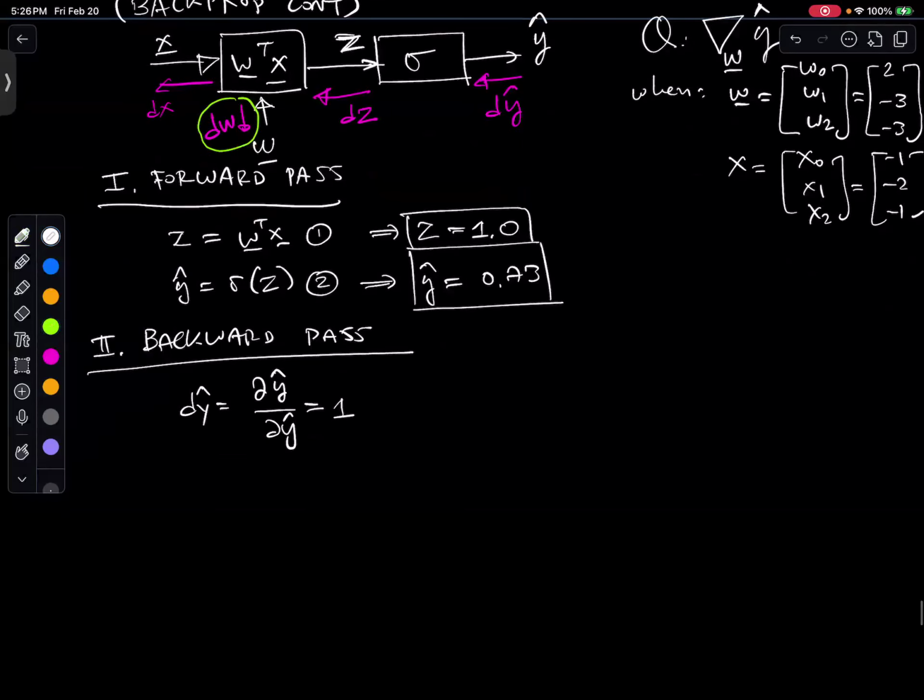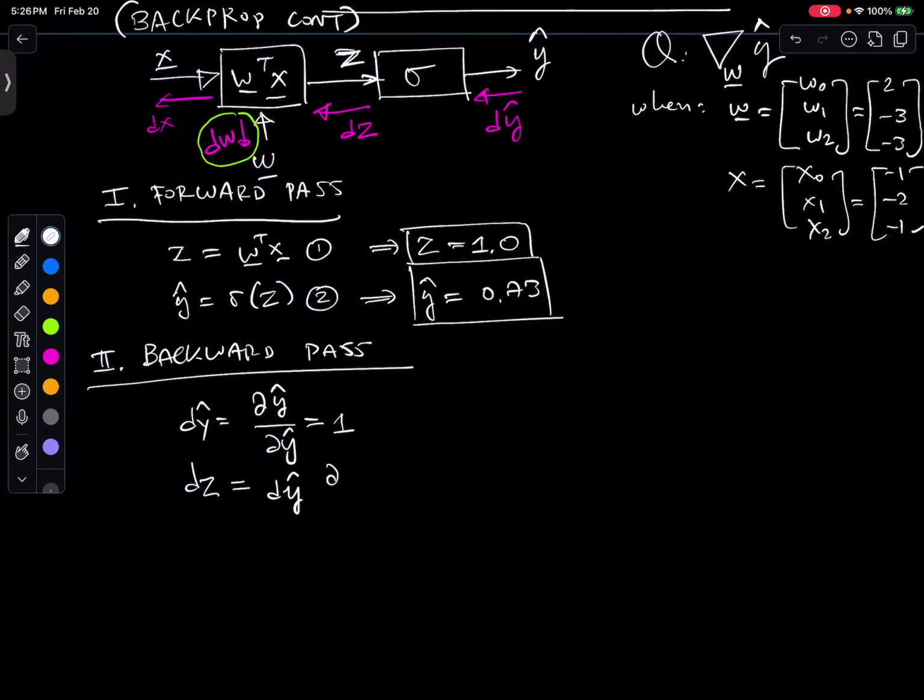Then we did dz, which is equal to, well, the template was the upstream gradient dy hat times the partial derivative of the function of the gate that is executing, which is sigma of z with respect to z. Okay, so the upstream gradient is now 1. Now this guy, you will never be able to find in any lookup table.